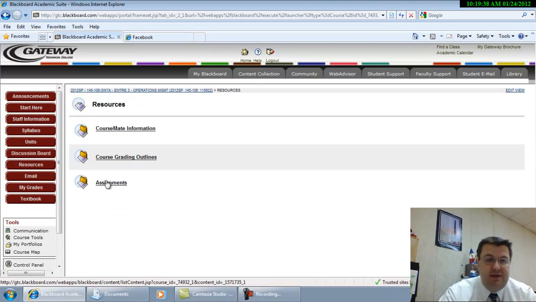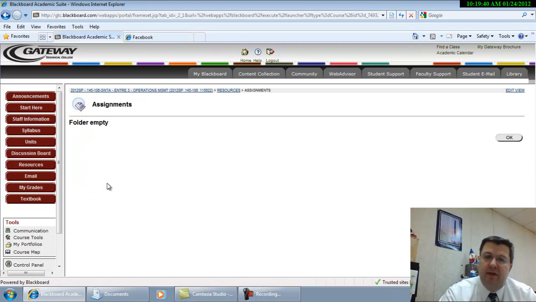Under Resources, you'll see the section for assignments. This is where, if there's any additional documentation for you to download, or a worksheet for you to do, that information will be found. The list of assignments will always be found in the Units section.